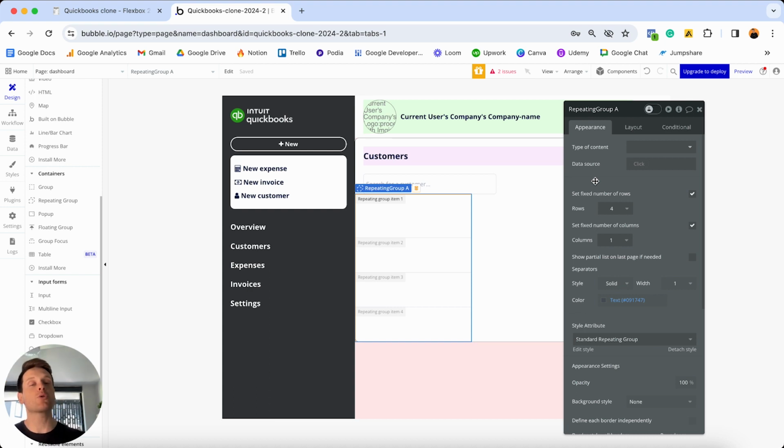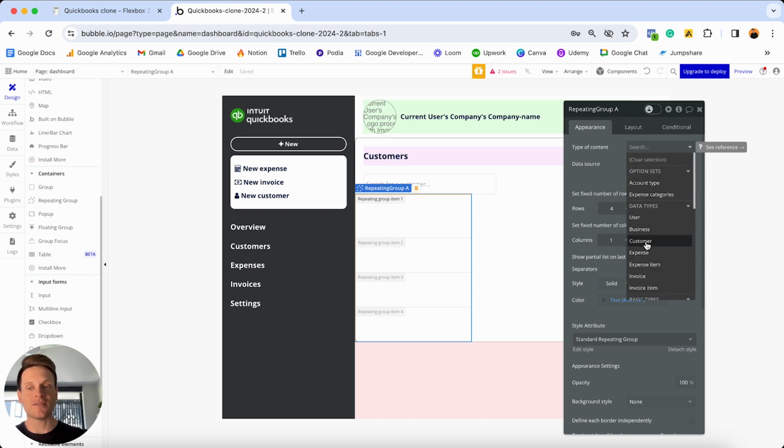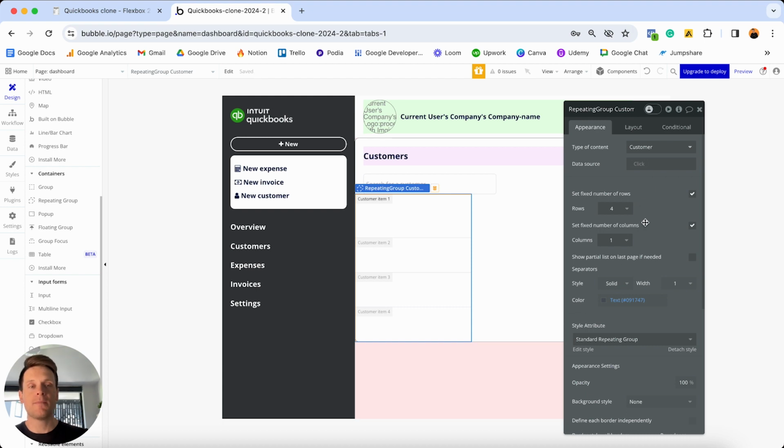But look, when it comes to repeating groups, if you're brand new to Bubble, they can be a little bit overwhelming to set up. But of course, it's my job to make things as simple as possible for you. So I'm going to walk you through the steps. The first thing we're going to do is give it a data source. So for the type of content I want to display in this list, I'm going to display a list of customers. Super straightforward. But what we also need to do is give this a data source.